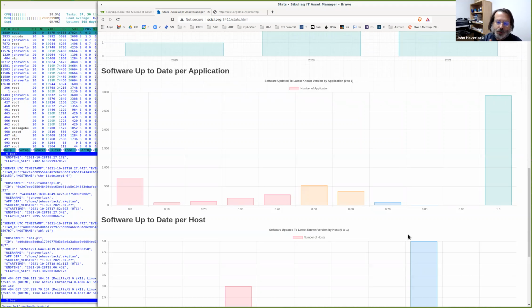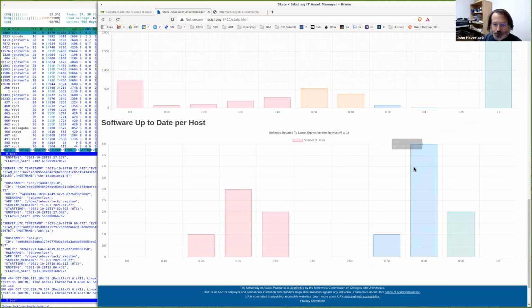And so this gives me scores of all the applications I've got. You know, the majority of them are up to date. 2,916 are up to date out of the 3,000 some, I guess we have. Of the hosts, I'm giving a score of about 0.8 out of 1. 1 would be, you know, great and excellent.